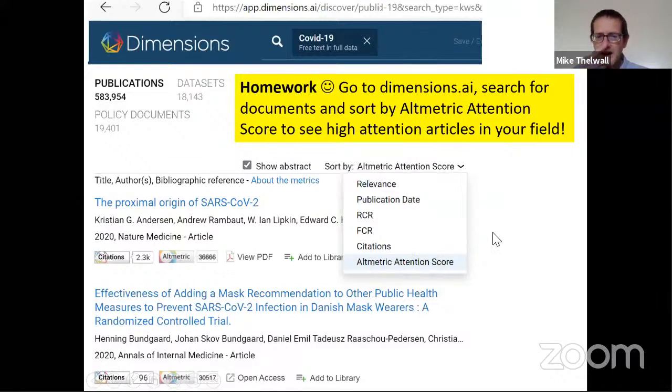So it might give you an idea about interesting articles that you should know about in your field if you just do this one simple task. Go to dimensions.ai, type in a search for something relevant to your field of interest, sort by altmetric attention score to get the highest first, and then just check to see whether these articles are interesting to you. You might find out a new topic that will be useful for you to know about.